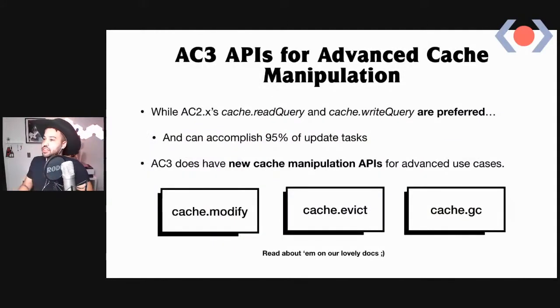So when we're writing this update logic, we generally recommend that you use the readQuery and writeQuery APIs, because with these, you can accomplish about 95% of what you'll ever need to do here. But with AC3, we also released a set of new advanced cache manipulation APIs that you could also use, and you can check those out on our AC3 docs on cache.modify, cache.evict, and the garbage collection API.